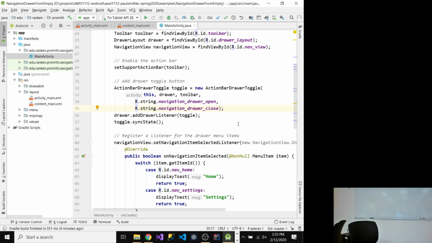So once I've created the hamburger button, I then need to hook it up. So I first need to hook it up to the drawer. So I say when the drawer opens or closes, the toggle button needs to know about that because it's going to change its icon. It's going to actually animate. So it needs to know when the drawer opens and closes. But then I also need to synchronize the state of it with the state of the drawer. And say, find out if it's open or closed and update the icon accordingly.